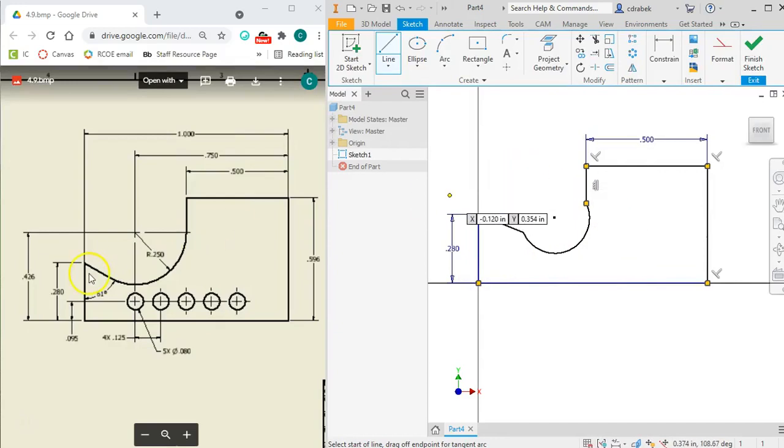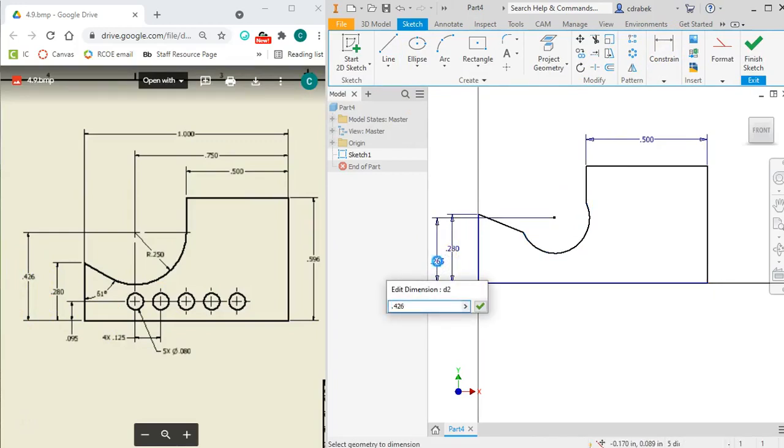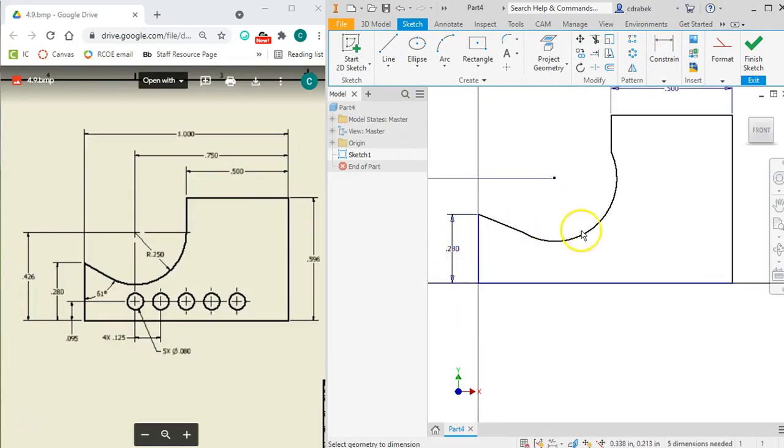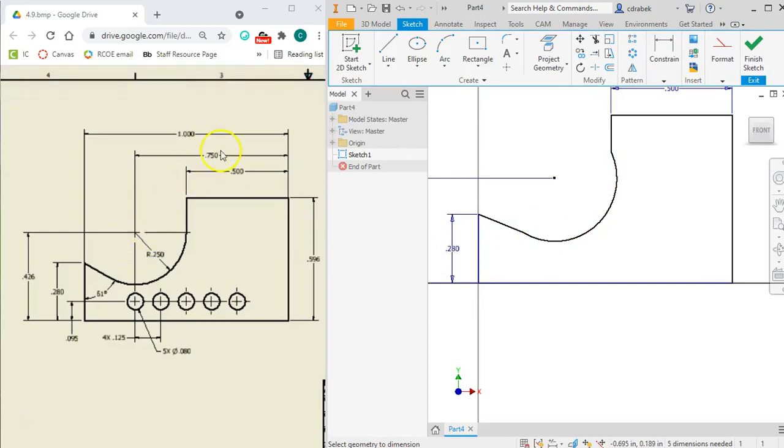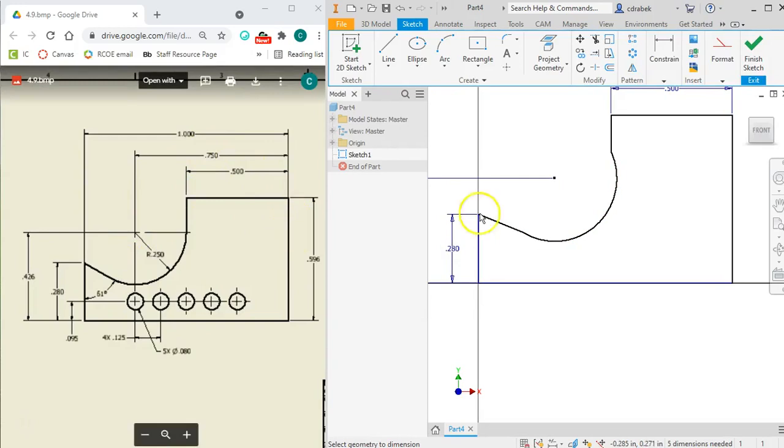Okay, so let's start tackling some of these dimensions. The center of this arc is 0.426 off the bottom edge. So let's go ahead and add that. Click on here, 0.426. It's looking a little better now. We know that the center is dimension 0.75 off this edge.